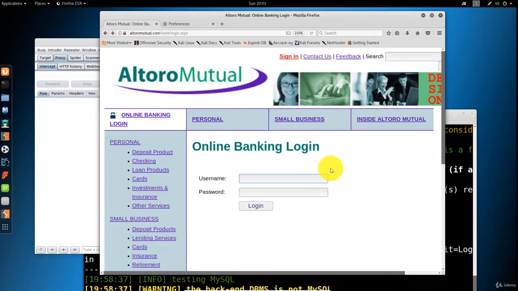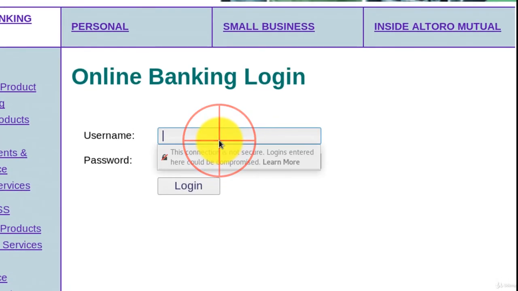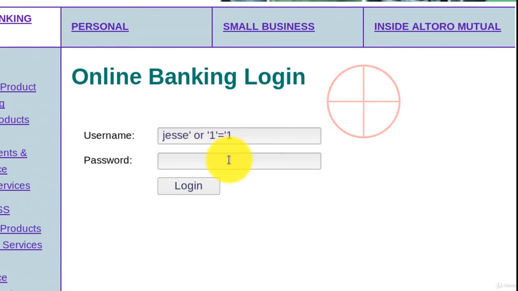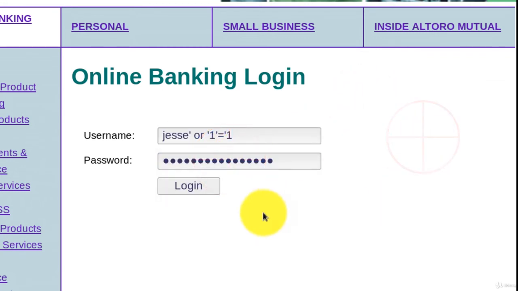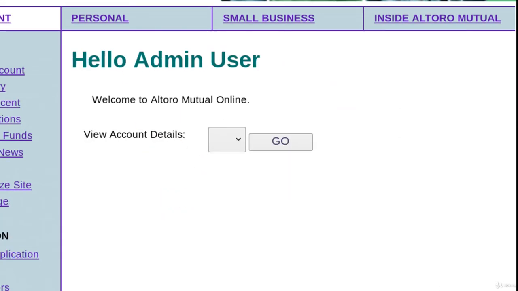We can also do this manually from the web browser. Let's quickly take a look at how that's done. I can type in Jesse, single quote, or single quote 1, single quote equals single quote 1. Copy that and use the same thing as the password. As you see here, we're able to circumvent authentication as well. And I will go into more depth of how that works soon.